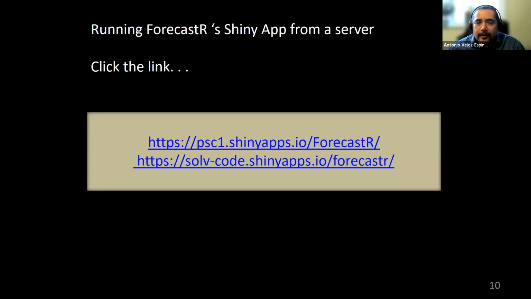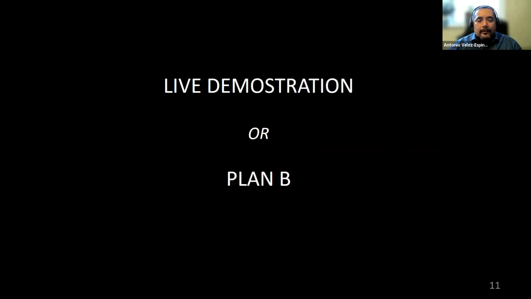So to run the Shiny app, we currently have two Shiny servers. One is the Pacific Salmon Commission server, and the other one is the Solve Code link. Those are the two links, right? And as I mentioned before, you don't need to have R installed in your computer, or ForecastR, right? So now I'm going to stop there, before we give a live demonstration a try, to see if there are any questions that I can address.